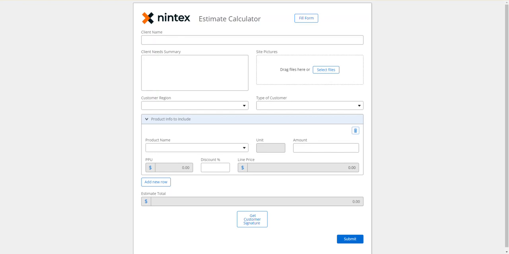So today I've got a quick use case to run through that revolves around a pricing estimate calculator and some proposal creations as well. What we're looking at is a Nintex Automation Cloud form. And what I'm going to do with this is quickly fill it out. I've got a little cheat button here.